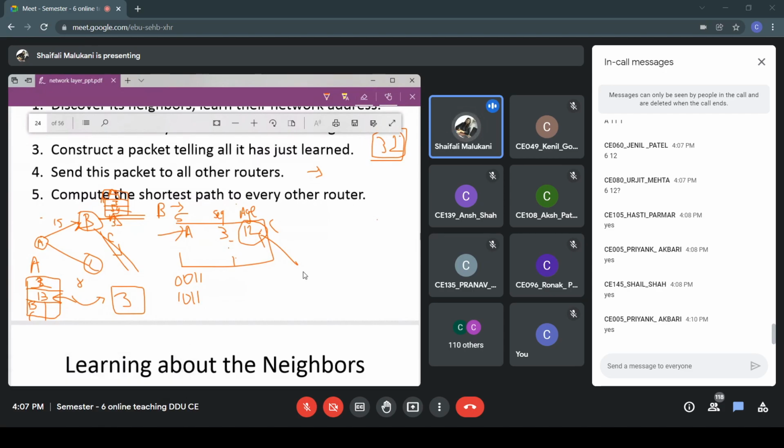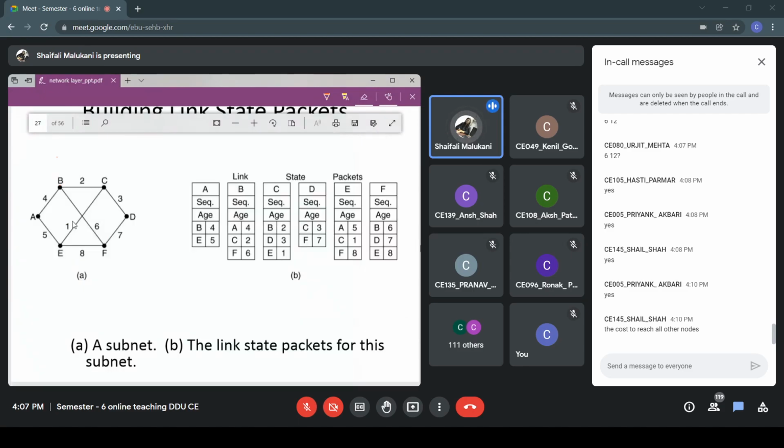Just to reach all other nodes, can it construct the graph like this from whatever information it has? B knows who the neighbors of F are. B knows who the neighbors of C are. B knows who the neighbors of all other routers are. So can it create this type of graph from whatever it has received from all the link packets? Yes. And once you have this graph, can you work out how to reach all the routers, all the machines, with the shortest path?